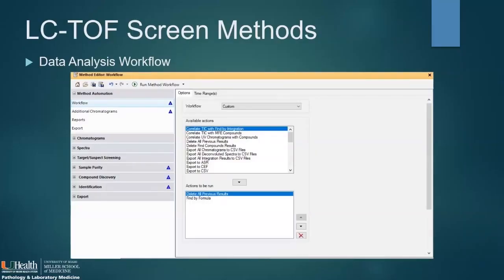So I just wanted to show, for our LC TOF screen methods, this is our workflow. We do have a custom workflow, and you can see on the bottom the actions to be run. So we have delete previous results. That's why we don't want to rerun it if we've already analyzed a data file. And then we have it do identification by find by formula, which I will discuss a little bit soon.